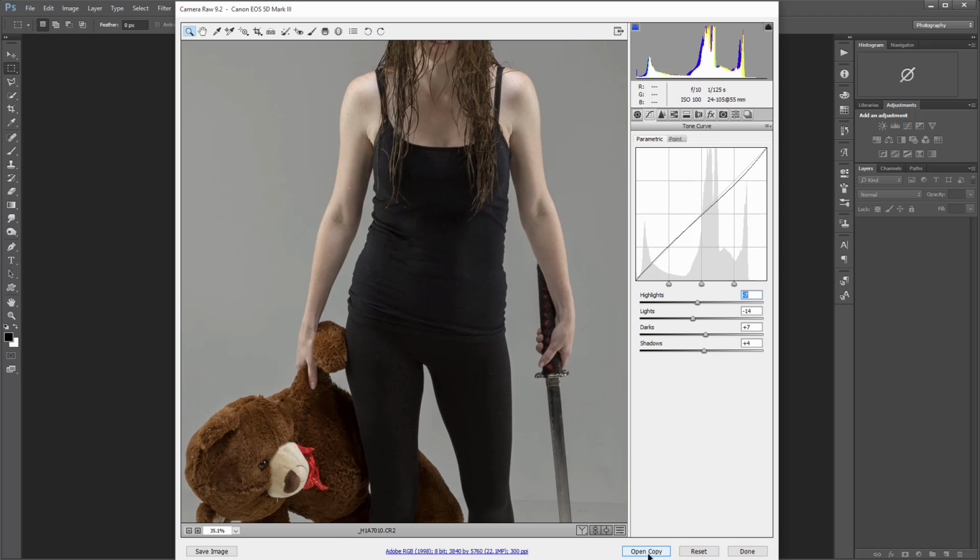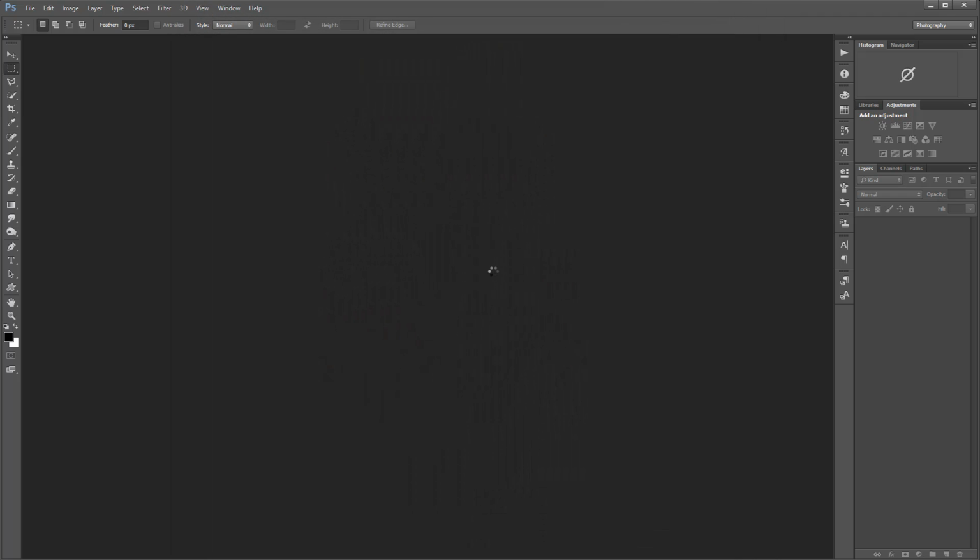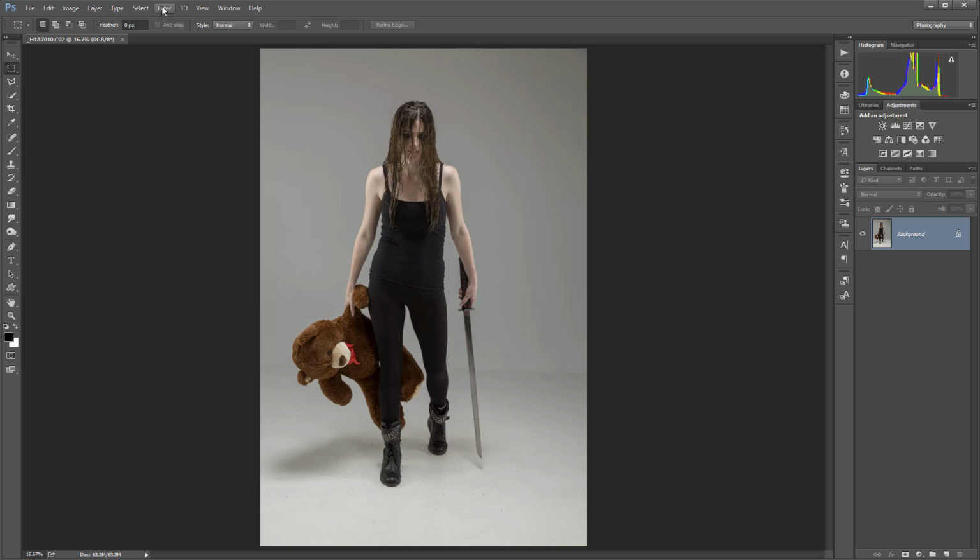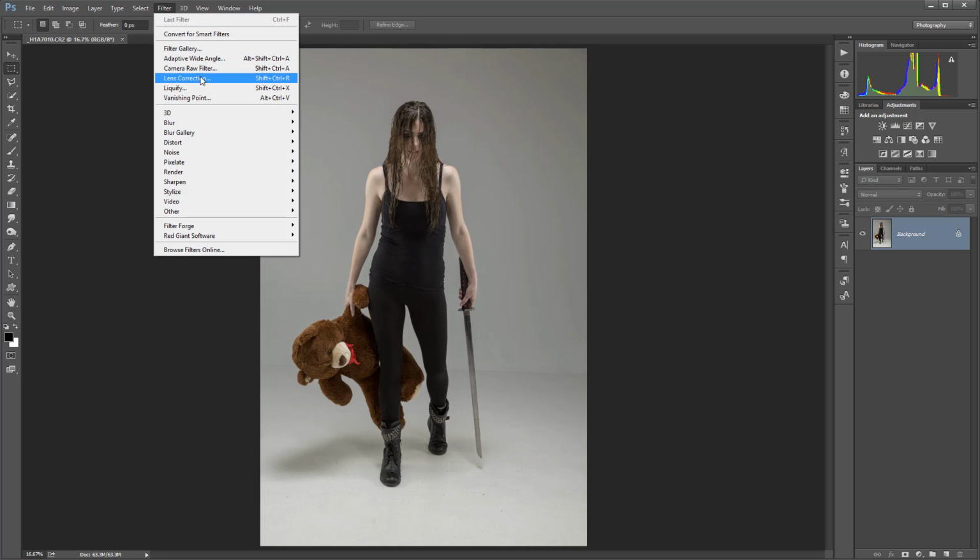If you prefer, you can always open as a copy, or you can open as an object. If you press the Shift key, it will open as an object. With Alt or Option, you can open as a copy. For this purpose, I'll open as an image. I do this for several reasons. One, I can always go back to Filter and open in Camera Raw.